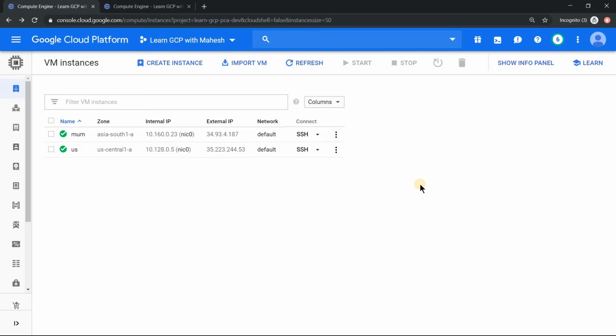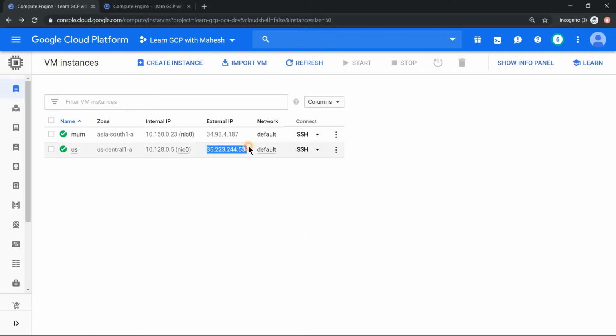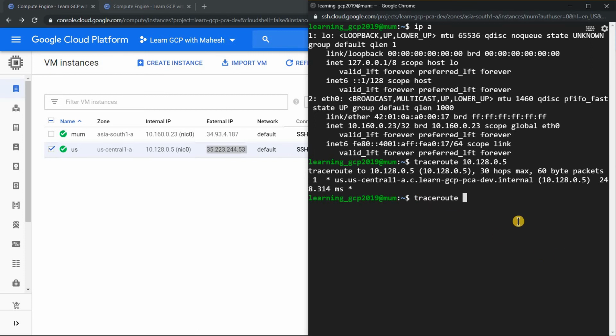Now we'll try to do the same demo, but not using the internal IP address, but using the external IP address, and you'll see how many hops it takes even if it is Google. So let's try that. I have my Mumbai machine. I'm going to run traceroute, the same command, but copy the external IP address of the US machine and paste it.